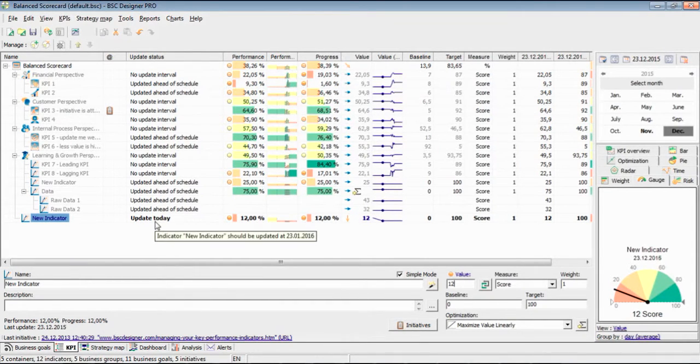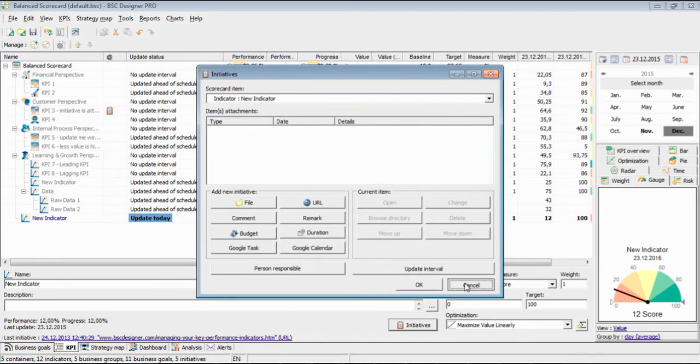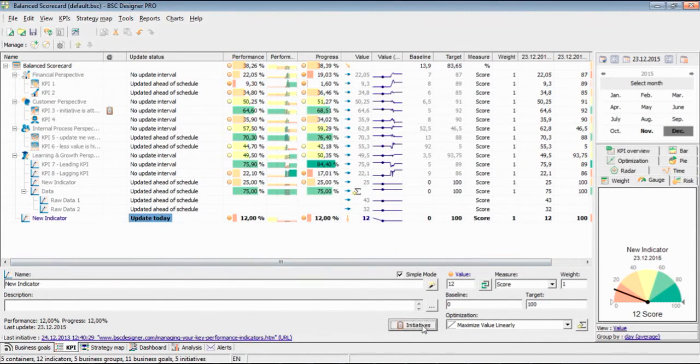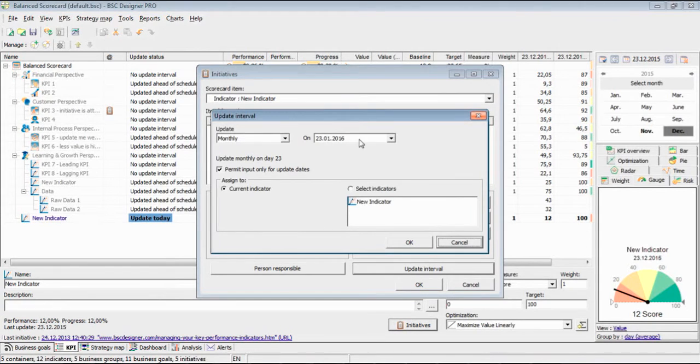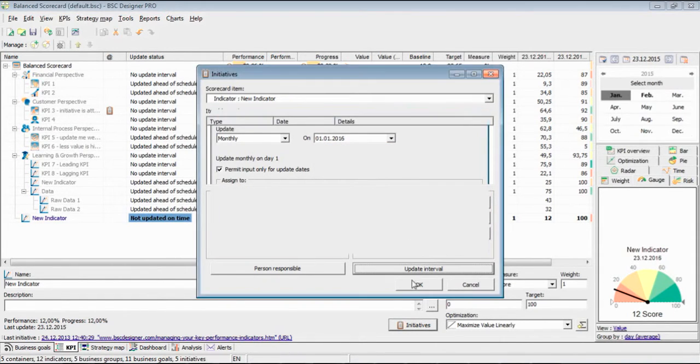What the software tells us now is that we need to update this indicator today, because, let me show it, we have selected that this indicator needs to be updated monthly on the 23rd day of the month. So today is 23rd of January, and the software tells us that we need to update this indicator today. Update today. Let's give it a try, and let's enter here that it should be updated not on 23rd of any month, but on the first day of the month. What will happen then?